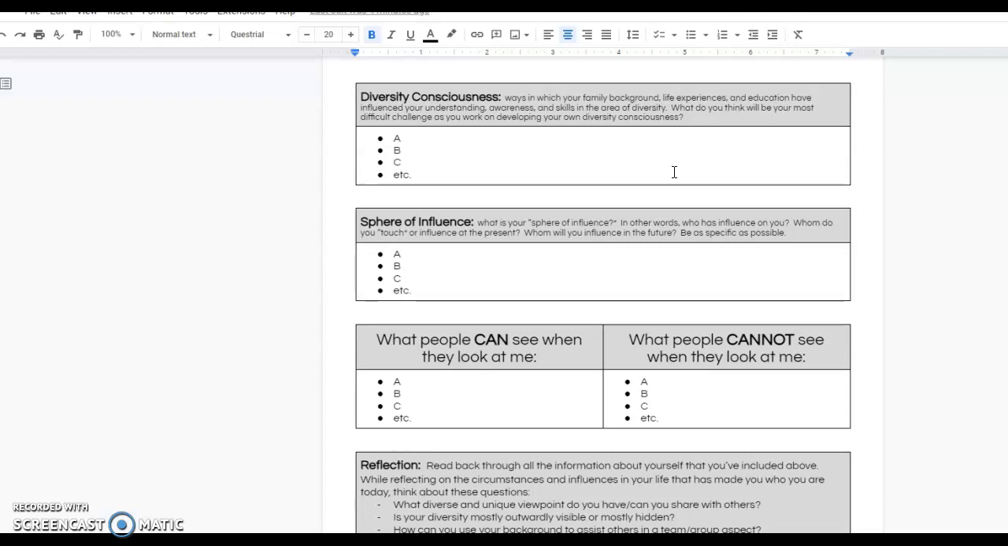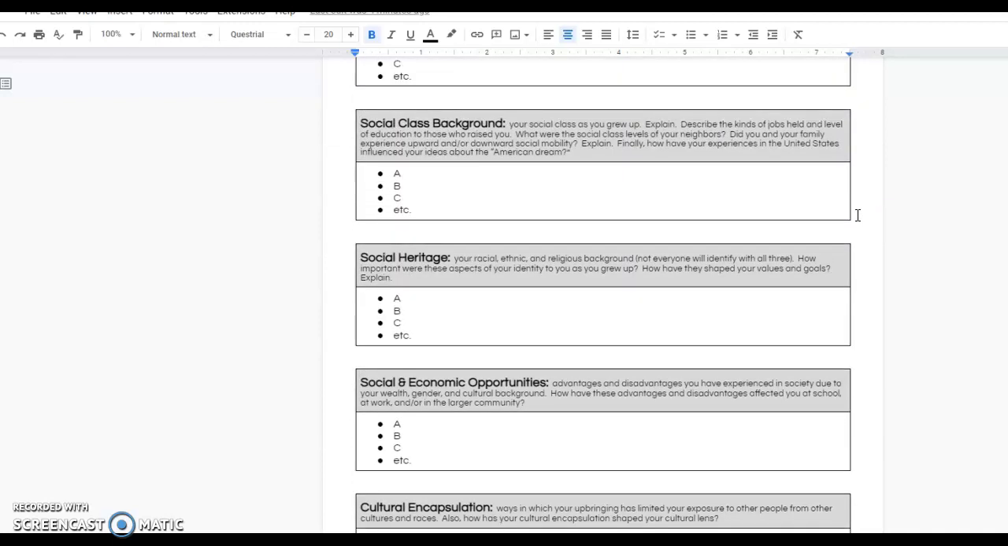Before you get to the reflection, you come to a spot in the assignment where there are 2 columns. What you're going to spend some time doing here is thinking about yourself. So when someone looks at you, list all the diverse aspects that they can see when they look at you. And then I want you to think about all the diverse aspects that they cannot see by looking at you. Remember, diversity is more than just face value.